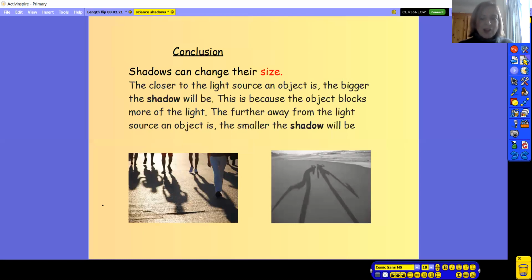So I'm hoping that you notice this when you experiment, because shadows can change their size. The closer to the light source an object is, the bigger the shadow will be. Have a little look on your results and see if that's what happened. Did the shadow get bigger the closer the torch got to it? The reason for this is because the object blocks more of the light. The further away the light source is from the object, the smaller the shadow will be.